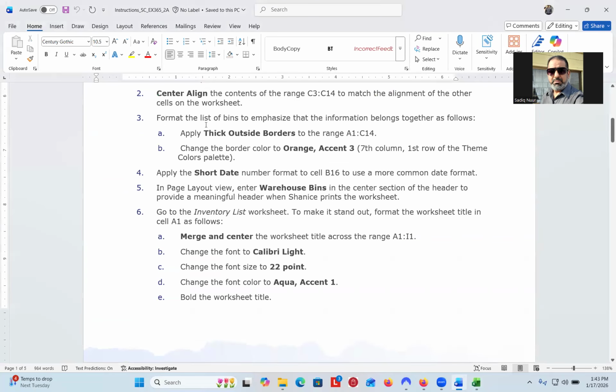Now format the list of the bins to emphasize that the information belongs together as follows. We need to apply a thick outside border to the range A1 all the way to C14. And then we have to change the color to orange Accent 3, which is the seventh column and the first row of the theme color palette. So we have to select A1 all the way to C14, and then give the thick outside border.